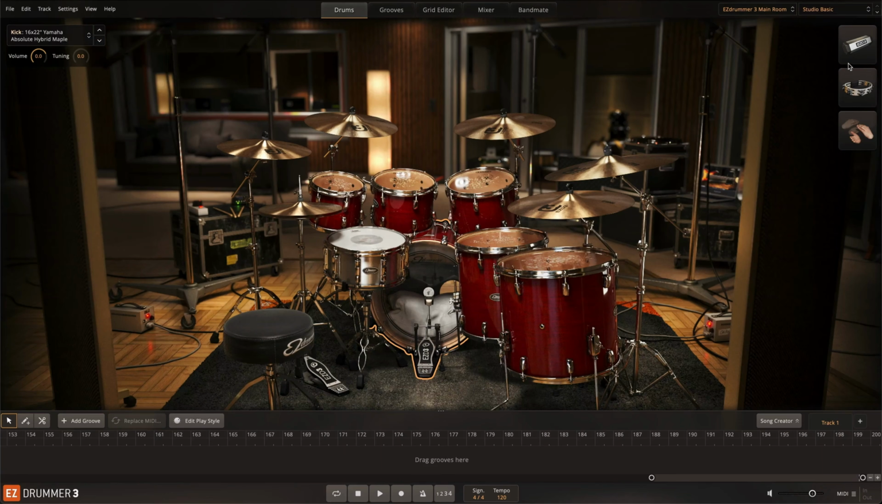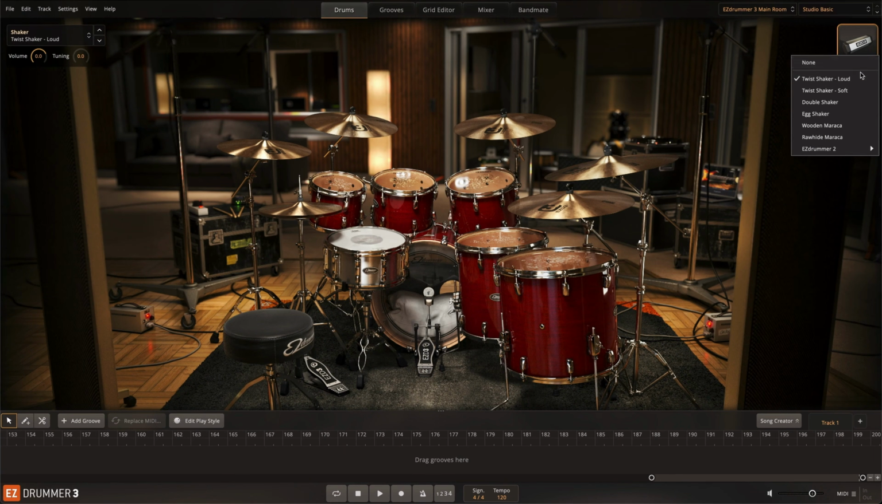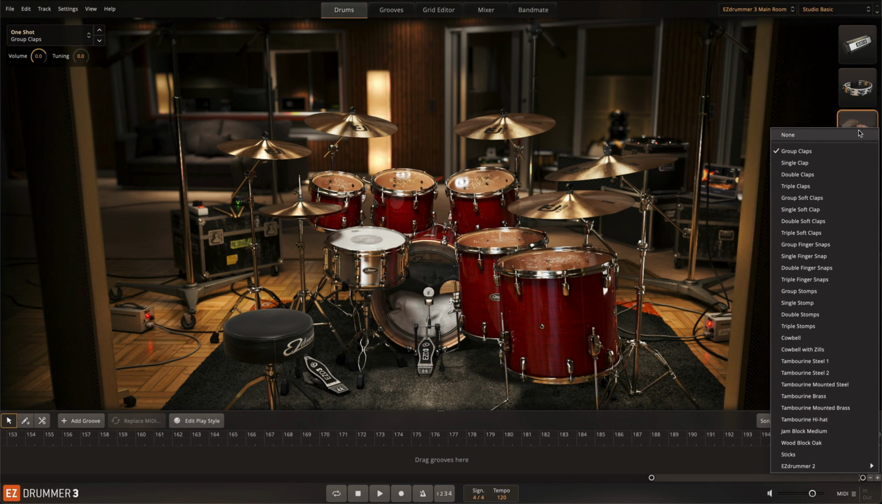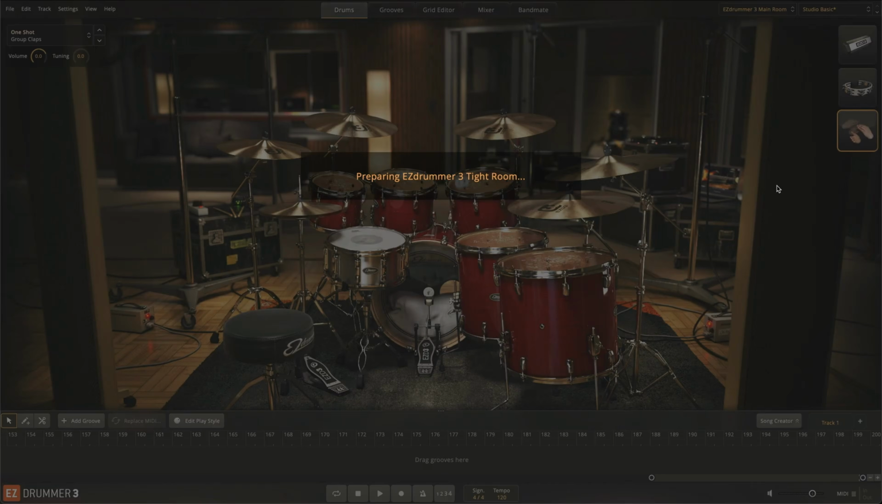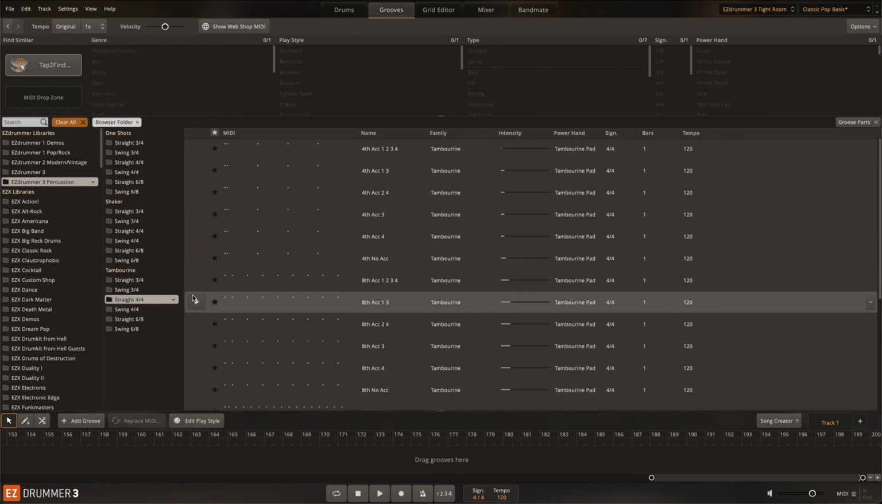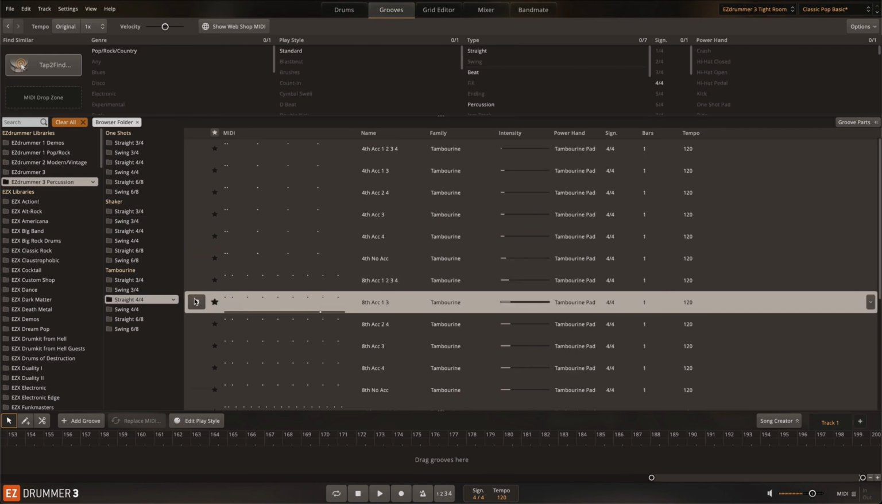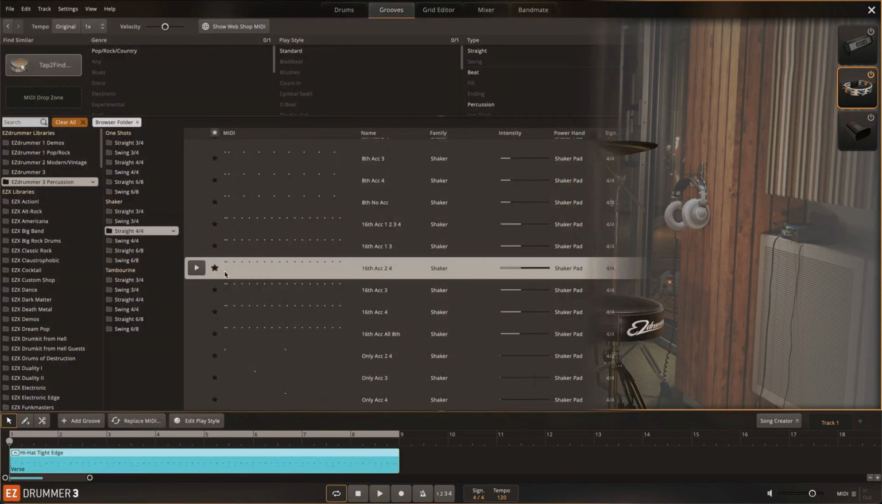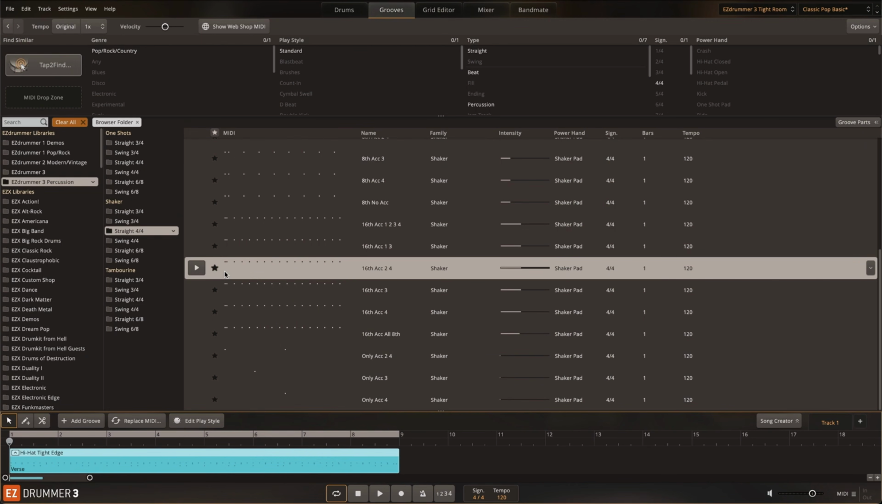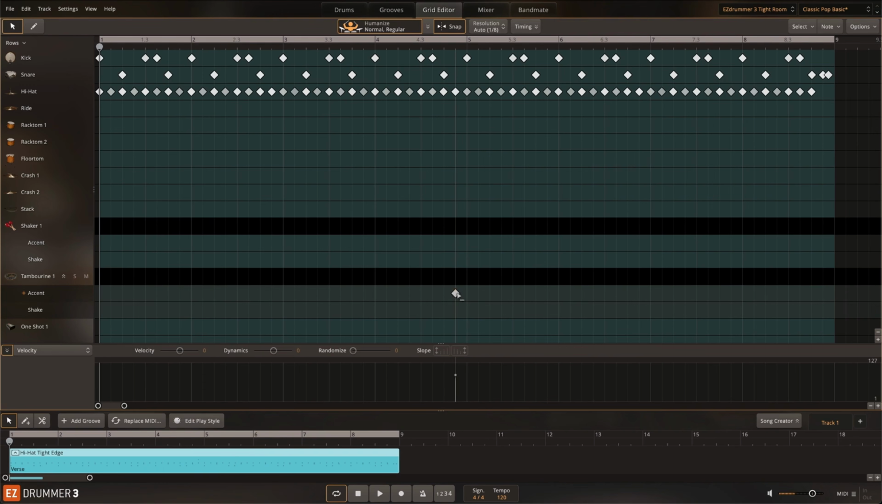Easy Drummer 3 also includes percussion, which you can see off to the right. And they're always available regardless of what library you've selected. Cool thing about the percussion is that it has its own grooves, and you can copy and cut and paste those grooves into your own beat, which will show up in the grid editor. Or you can manually pick the articulations that are going to be applied for something like, in this case, the shaker.